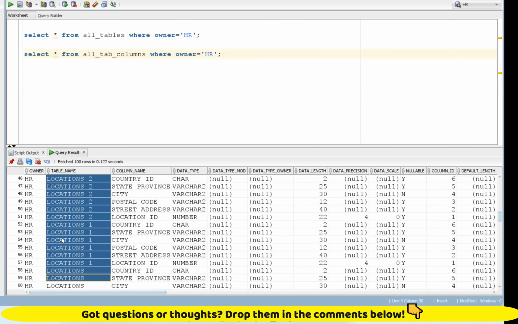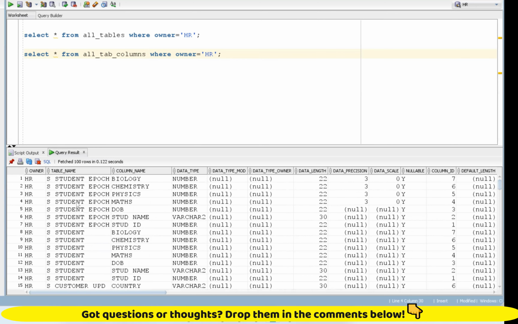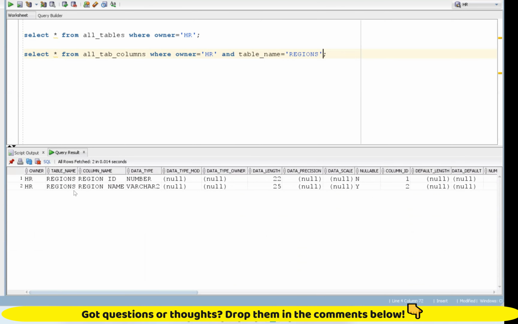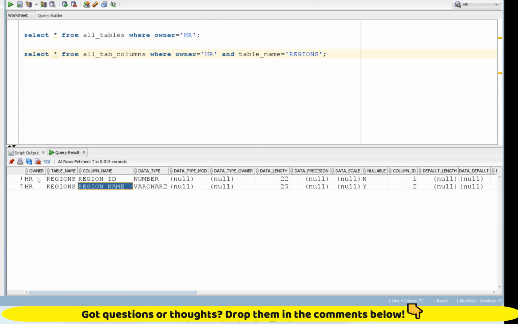It shows all the columns, but I want to know a particular table name, say the employees table or the regions table, in the HR schema. You have to use AND to restrict it to this particular table. If you select regions, it will show that in the regions table I have only two columns: region ID and region name in the HR schema. This is the schema name, this is the table name, this is the column name. What is the data type?